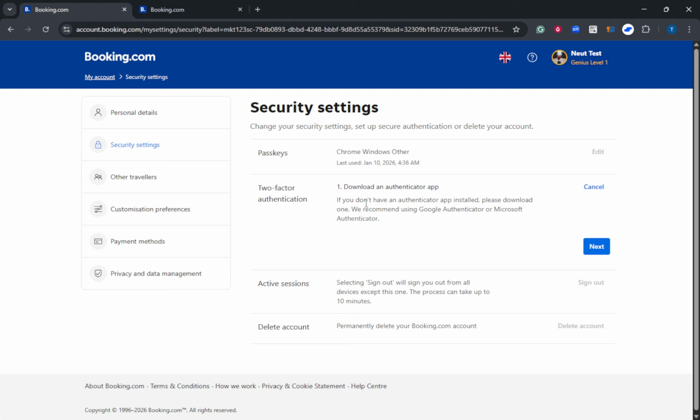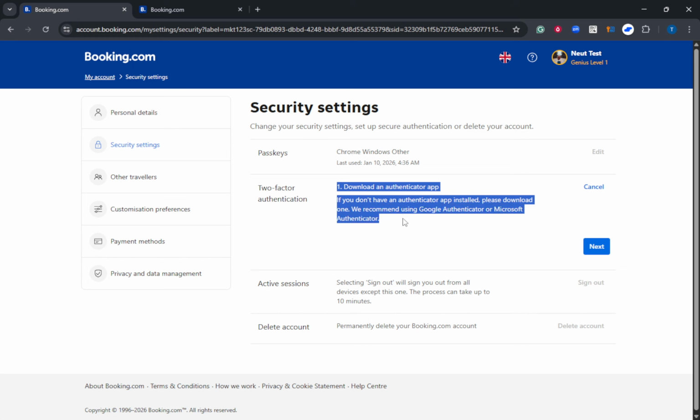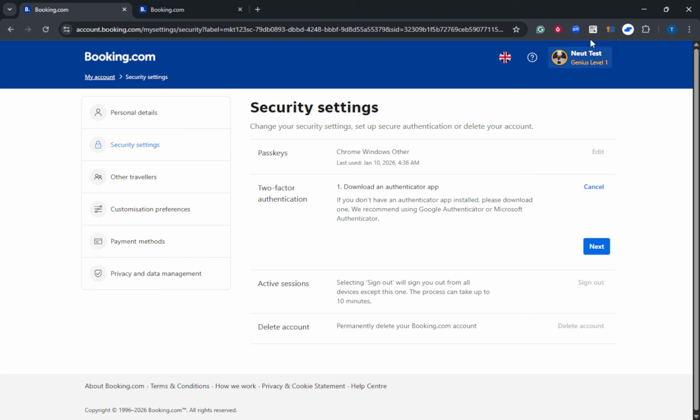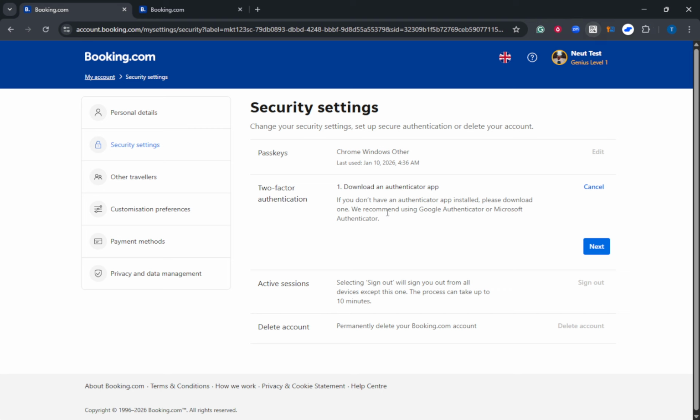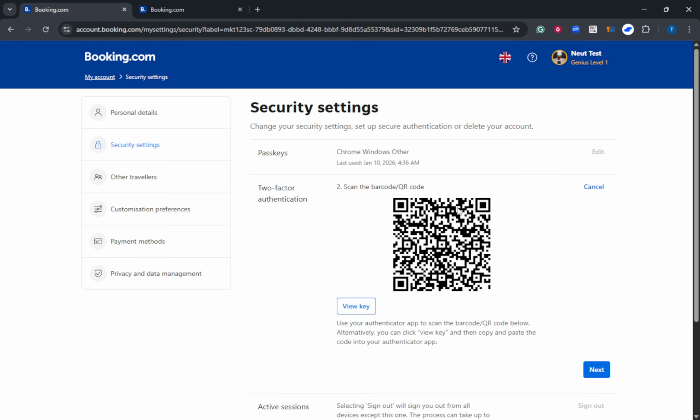When you find it, select it to begin. Now choose the verification method that works best for you. If you prefer using an authenticator app, such as Google Authenticator or Microsoft Authenticator, make sure the app is installed on your phone first. Booking.com will display a QR code or a setup key. Scan or enter it in your authenticator app, and the app will start generating time-based codes. Type the current code into Booking.com when prompted to confirm the link.